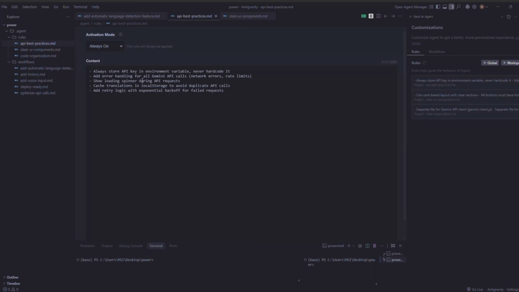But before we actually go, let's go through the files that we have. Alright, so the first rule is API best practices. Of course, these are the rules. You can pause and then read them. Next is clear UI components. I tell it how to create the components. And finally, code organization. And let's just add another rule, always comment the code to explain it. Alright, so save it, of course, don't forget, Control S.